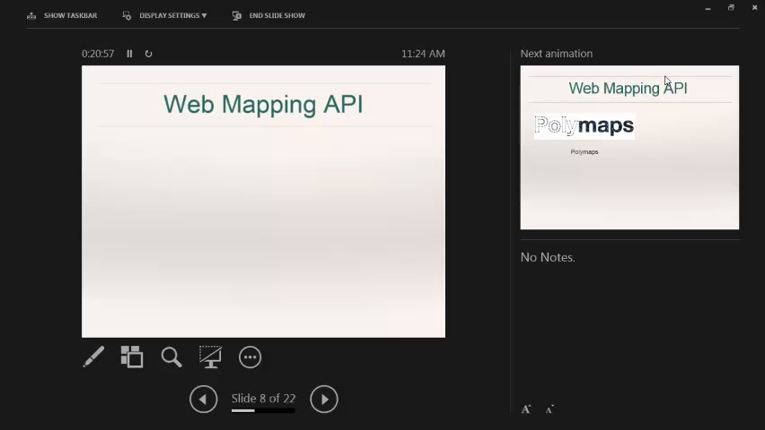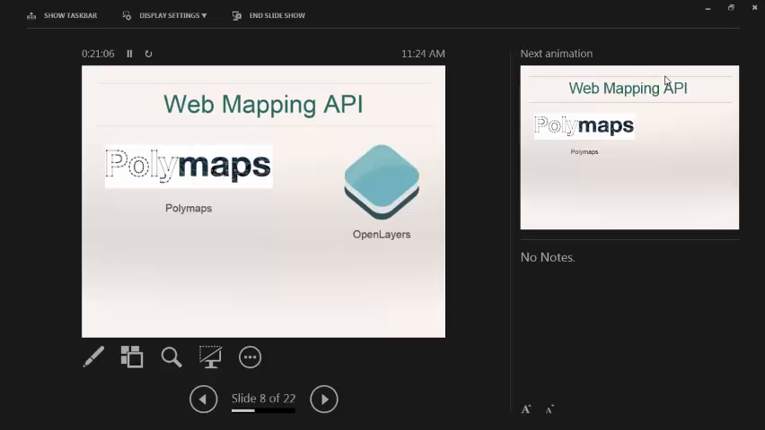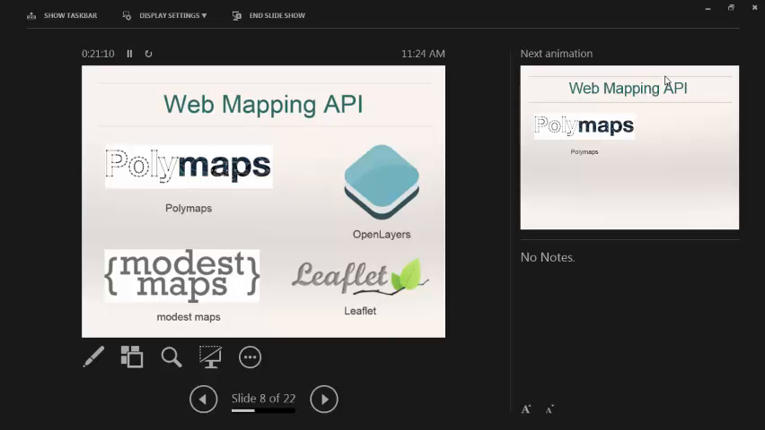And a lot of that is online for you. You don't have to know that. And it's a way to display or you're interacting with it. Some are Polymaps, OpenLayers, Modest Maps, and those are some of your options.